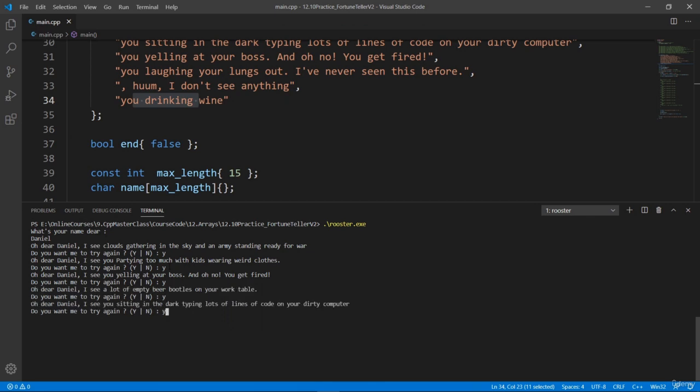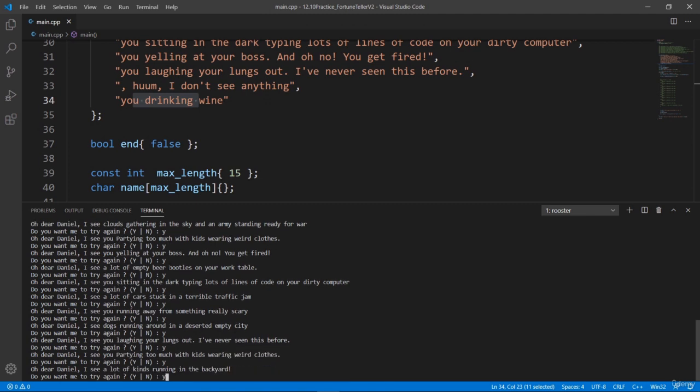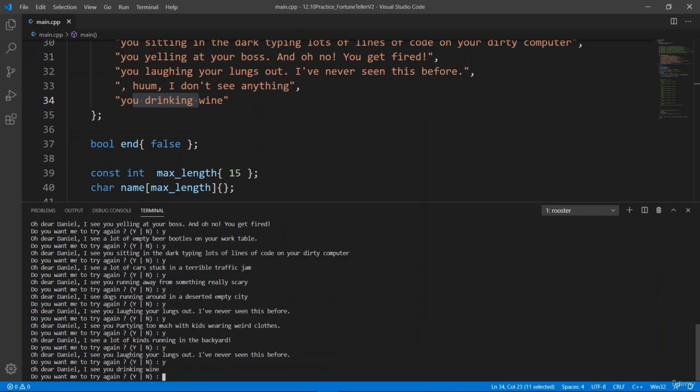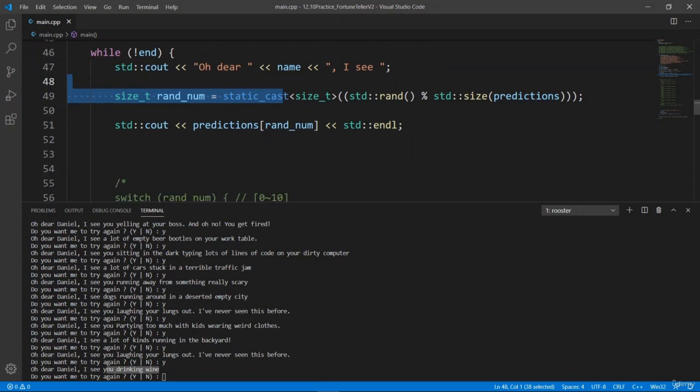See if it sees us drinking wine. Let's keep going. Hopefully we're going to see that. And I see you drinking wine. You see that it's picked up the last line we just added here, and the size of the array is going to be automatically picked up here when we try to get the range of numbers we can generate. And this is really cool. This is really all we set out to do in this lecture. I hope you found it interesting.